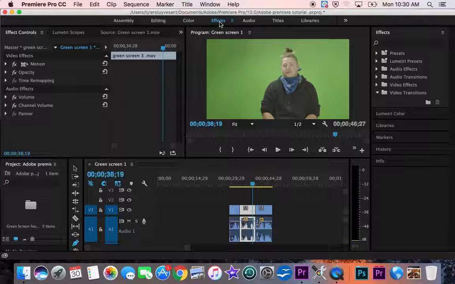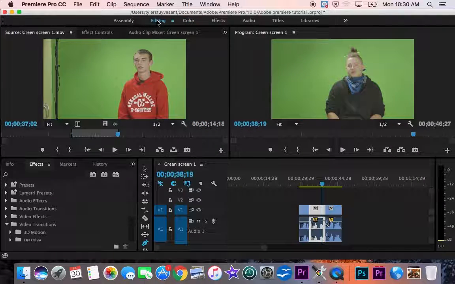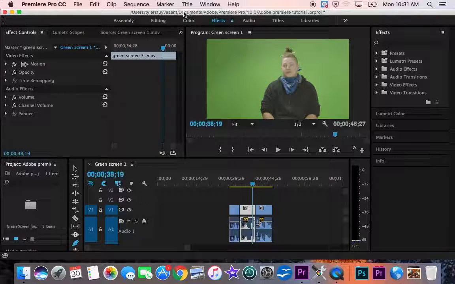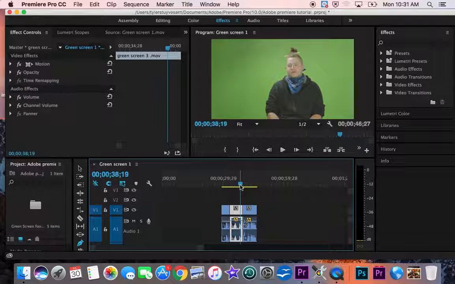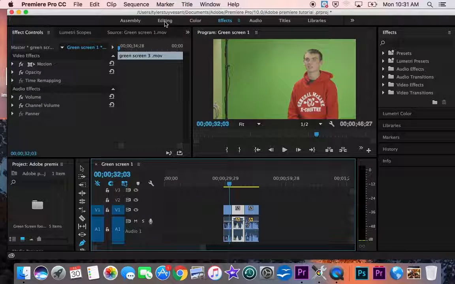So up top here, you have different window assemblies for the program. You can go from effects to working with color to your editing panel, which we got started with, the assembly panel. All of these are laid out slightly different to add to whatever you're working on as far as your project goes. This can come really in handy for working more fluidly with the program. If you're editing or color correcting, going from panel to panel certainly helps get jobs done a little bit quicker.